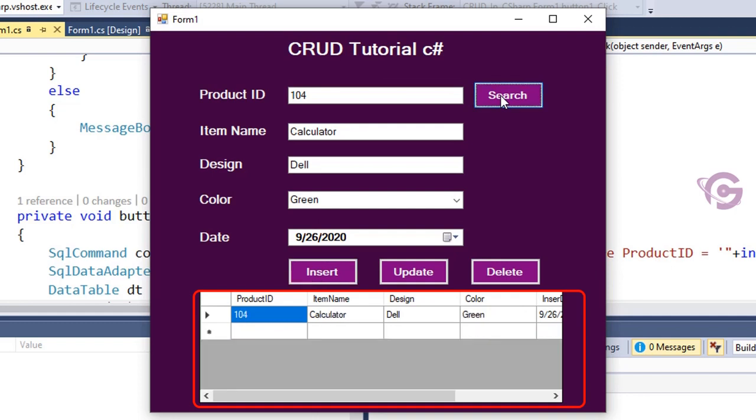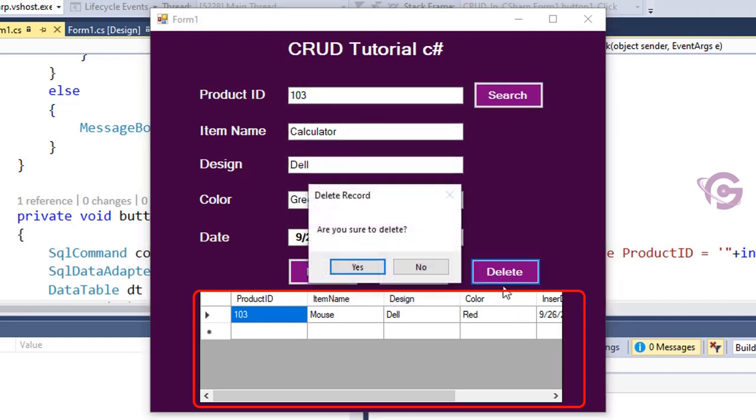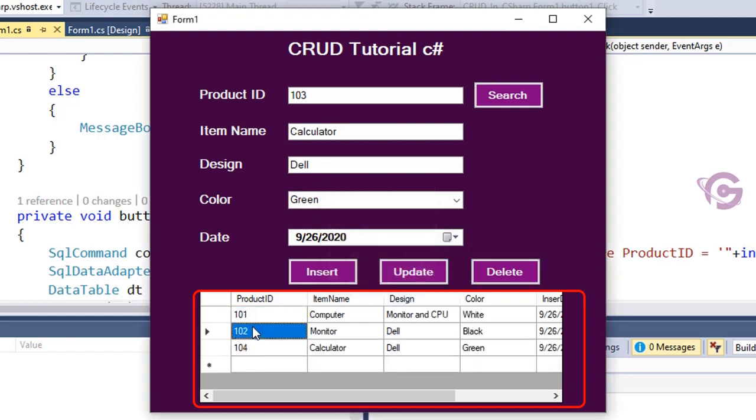Now you can see if I search 104 it will display 104. If I search 102 it is displaying the 102 record. 3 displaying 103. Okay, if you delete, successfully deleted, you can see 103 is not in the list and there are only 3 records: 101, 2 and 4.